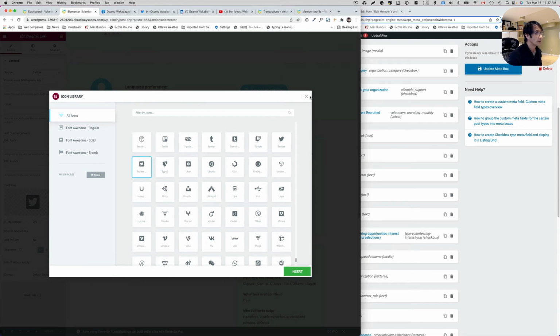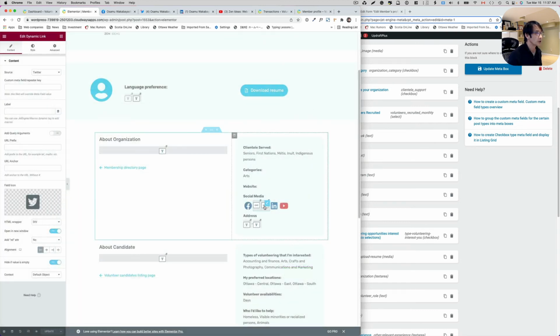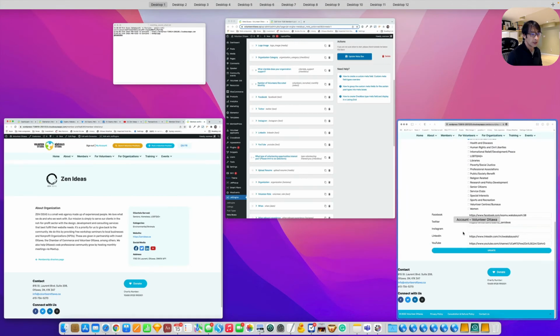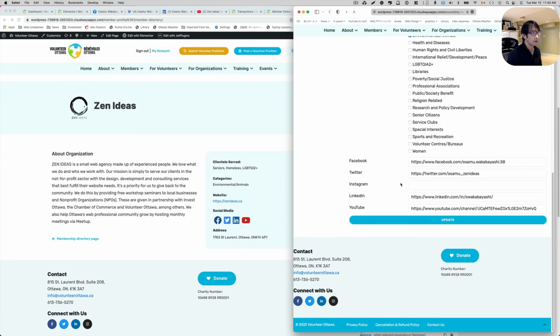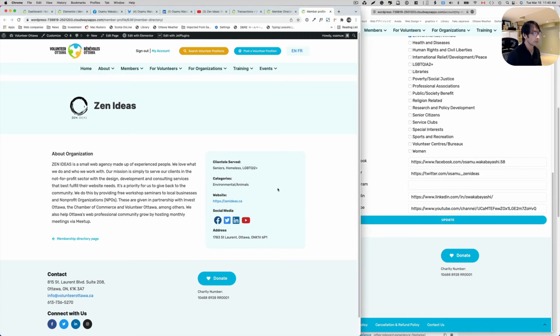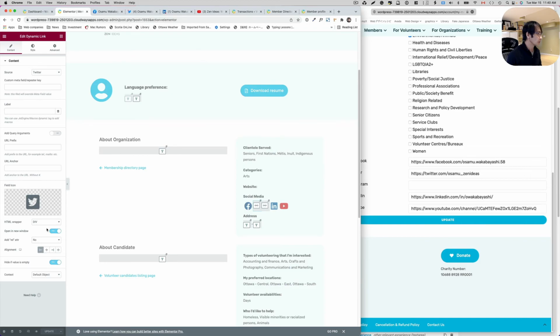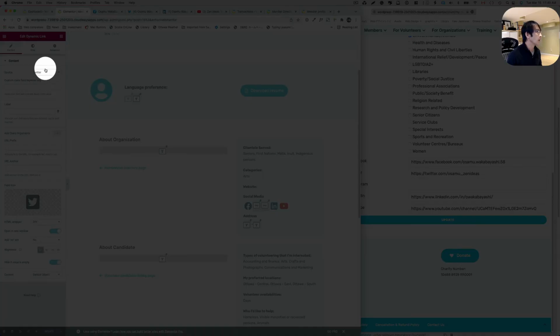I have a field icon for each. This one is for Instagram. You just pick a field icon here. And here, there's hide if value is empty. You want to turn this on because in my case, I don't have Instagram. If I don't have Instagram, the icon doesn't appear. That's why you want to turn this on.